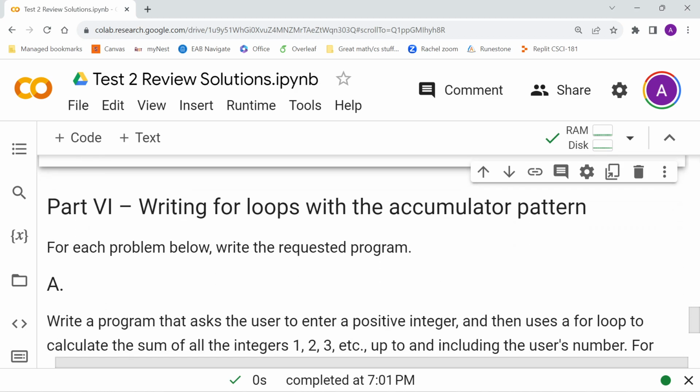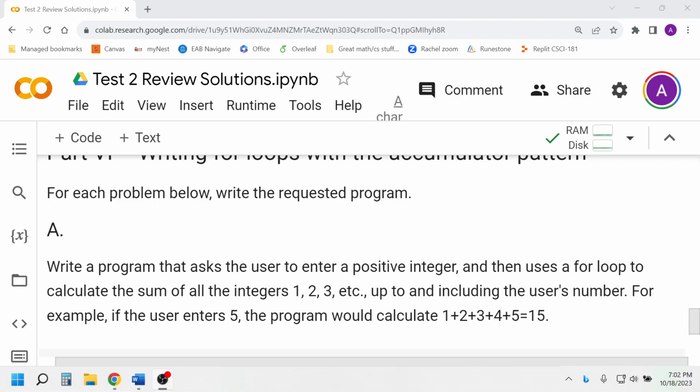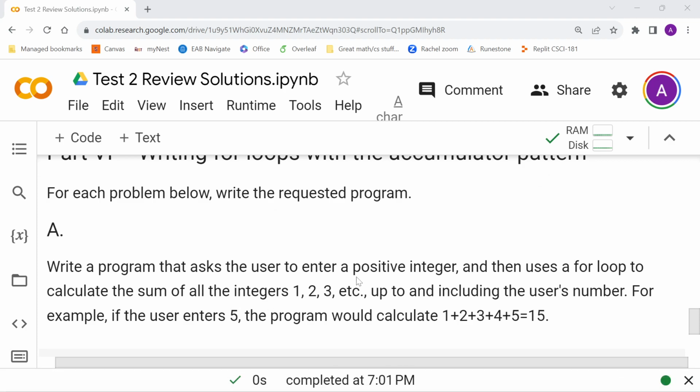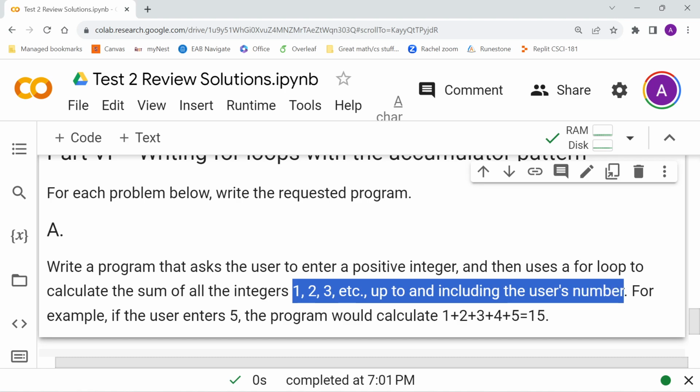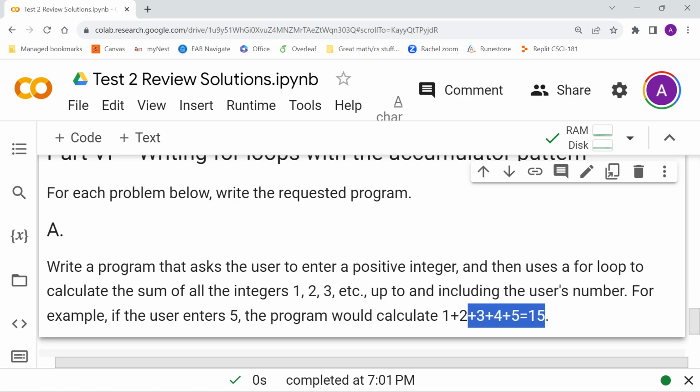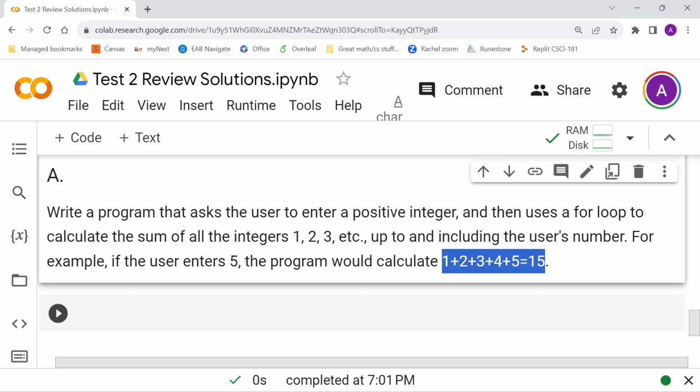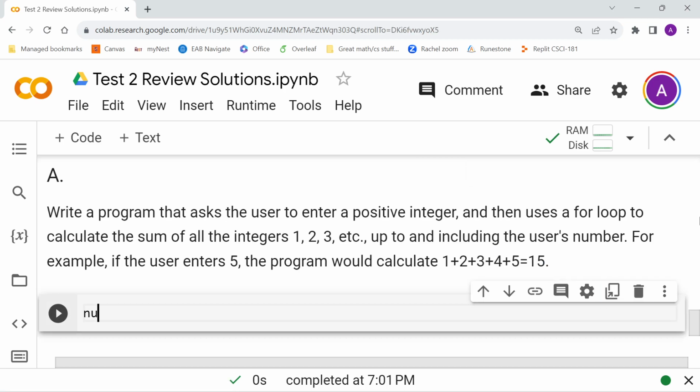All right, the very last part, writing for loops with the accumulator pattern. So part A, write a program that asks the user to enter a positive integer and then uses a for loop to calculate the sum of all the integers 1, 2, 3, etc. up to and including the user's number. So for example, if the user enters 5, the program would calculate 1 plus 2 plus 3 plus 4 plus 5 equals 15. Okay, so first we need to ask the user for a number.